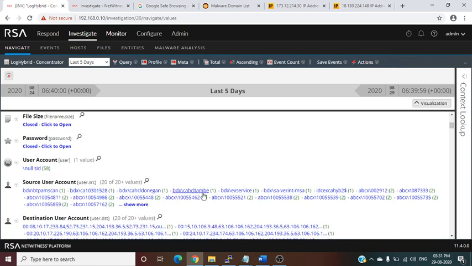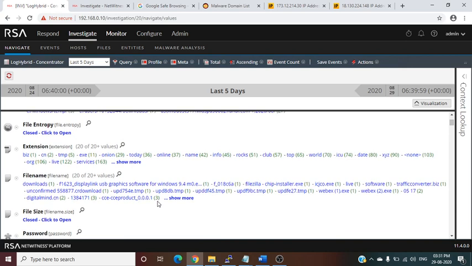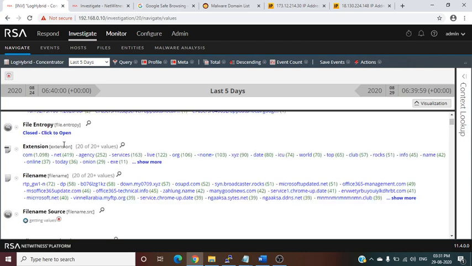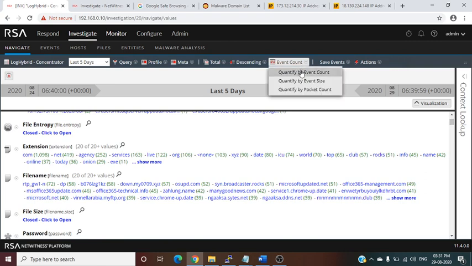See, downloads 1, similar user account 112. Now again we convert it to descending, so the value having the largest number of events will come first. See again. Now event counts. So it is showing events by count first, because these are the events and these are the counts. Now we want to see events quantified by event size.